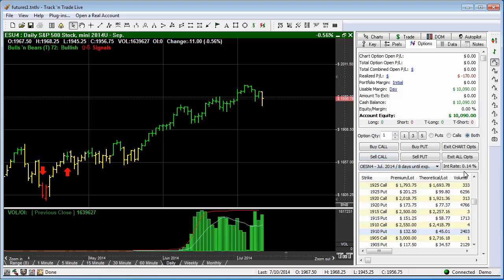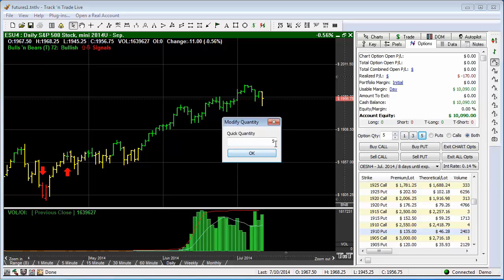Options control panel. The first thing you'll notice is the quantity, the number of options we want to trade. Now we can use the spinners to increase or decrease that to the number we want, or we have these quick buttons that you can use to quickly identify the quantity of options you would like to trade. These are customizable by right-clicking on the buttons and changing the quantity here.